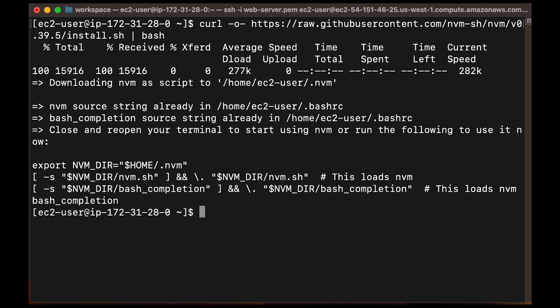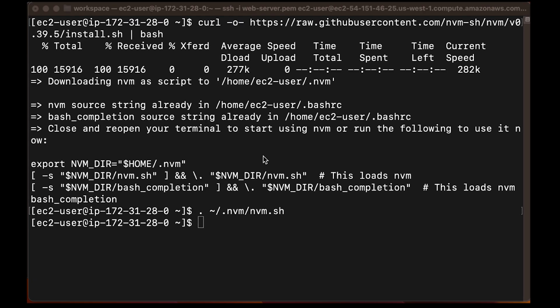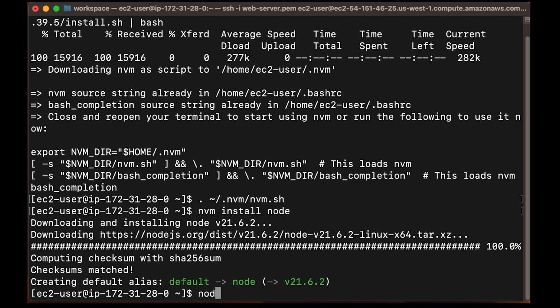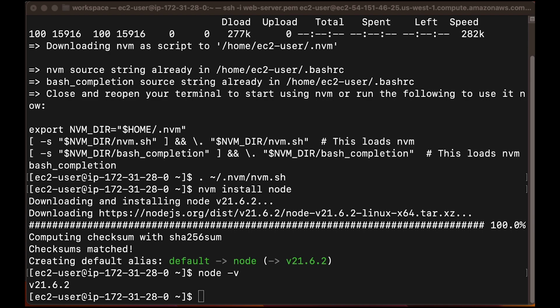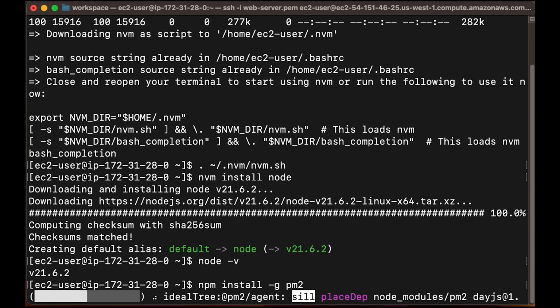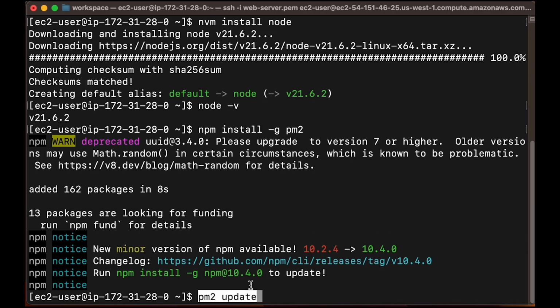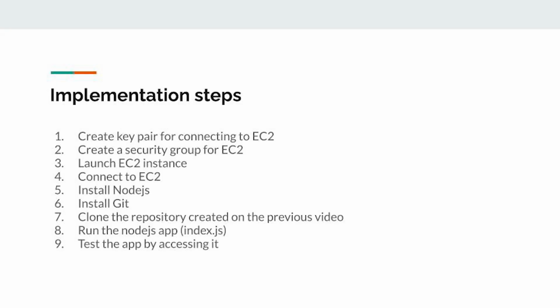Download and install NVM, which is the node version manager, which is used to install Node.js. Then run the nvm install node command to install Node.js. If we use node to run our Node.js app, it will run as a foreground process. On EC2, we want to run the Node.js app as a background process. For that, we need to install the package called PM2. We have completed step 5.